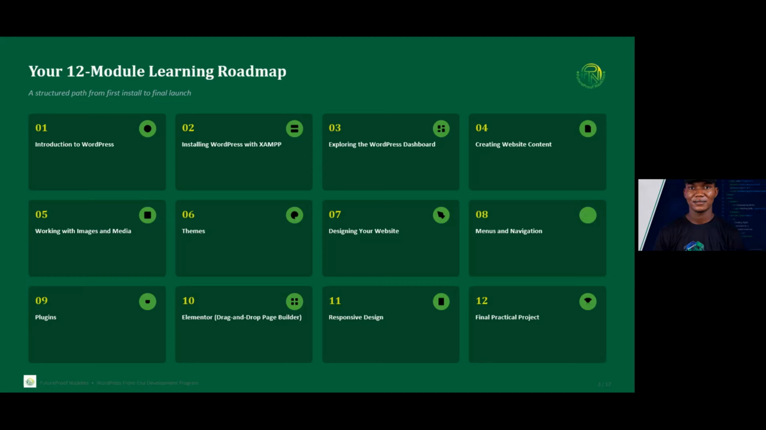We also look at exploring the WordPress dashboard, creating website content, working with images and media. We are going to work with themes, design your website, menus and navigation, plugins, Elementor, responsive design, and at the end of this training is a project. You're going to do a practical project, and you submit and you'll be graded for that.